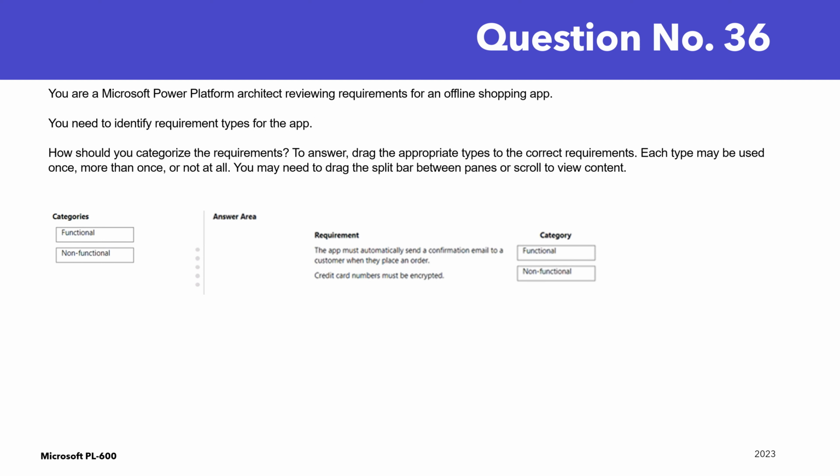Requirement: the app must automatically send a confirmation email to a customer when they place an order. Category: functional. Requirement: credit card numbers must be encrypted. Category: non-functional.